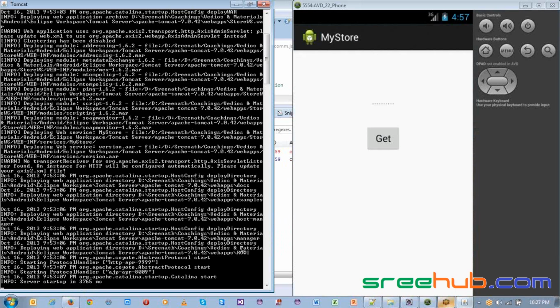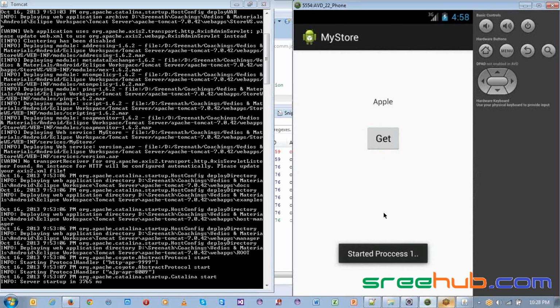Now when I click on get, this is my mobile phone type of screen, which means I'm trying to access a web service which is deployed on a remote machine. That remote machine is nothing but a server. Here in my Tomcat you can see some log going on. Let me click on get here. When I click on get, you can see you have got an app. This is something which we got from the web service.